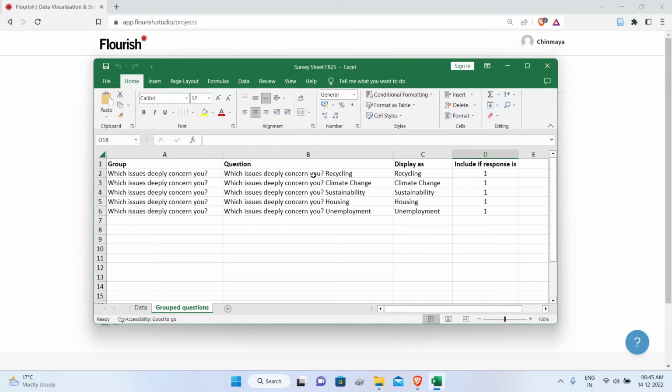Which issues deeply concern you? So these are the individual options. If somebody chooses that option, 1 is recorded as a response and it will be included in our survey display. Otherwise, we have a 0 here. And for the purposes of display, this column has just taken out these values and it will just show them as recycling, climate change, sustainability, housing and employment.